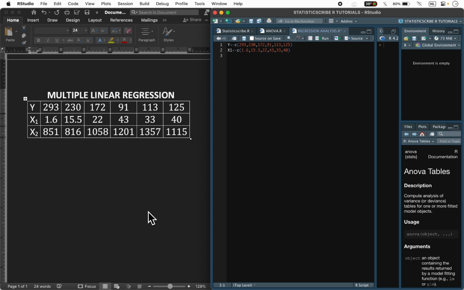Then for x2, I have 851, 816, 1058, 1201, 1357, my bad, I have 1115, that's 3.15. So that's all for the data. All you have to do is verify the data.